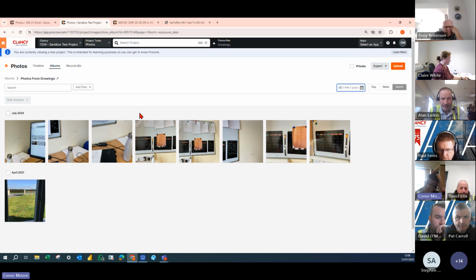Obviously, it doesn't just have to be site managers that can upload photos. Engineers can do it, project managers, students, health and safety. We can all upload photos. So don't just leave it to one or two people on site. Everybody has the ability to put up photos.